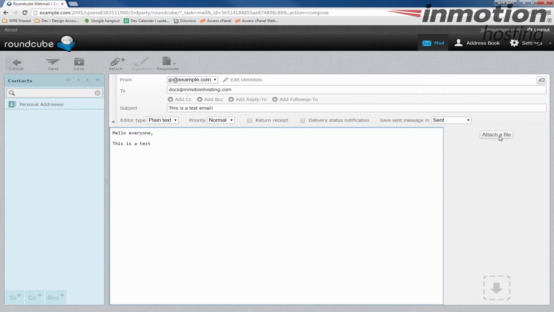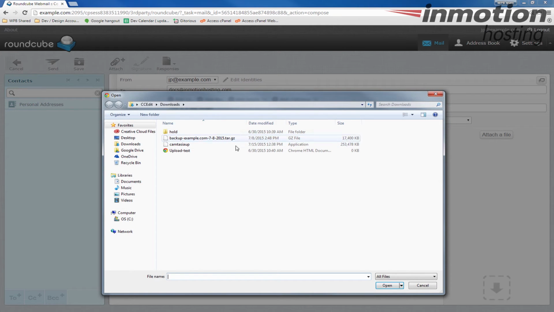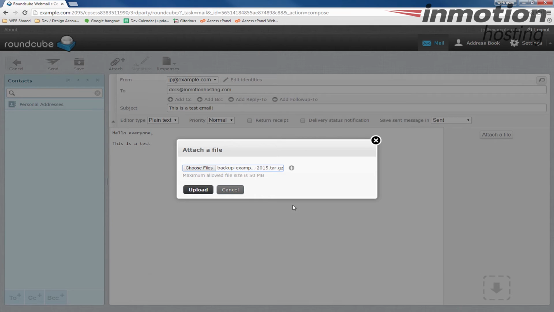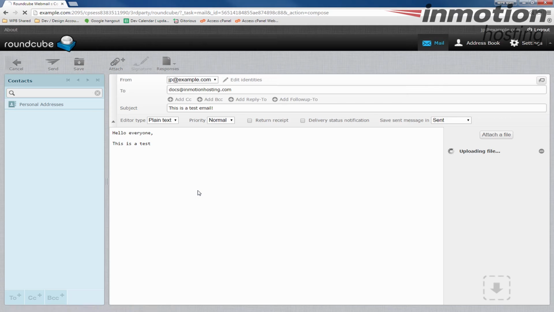If you want to attach a file, you can do so by clicking the Attach a File button here and actually choosing a file to attach to your email. I'm just going to attach this backup as a test. Go ahead and open it, and then you'll see it'll list the file there. Go ahead and click Upload.